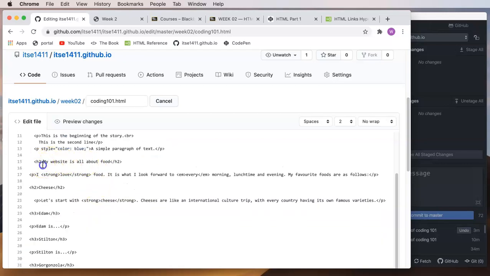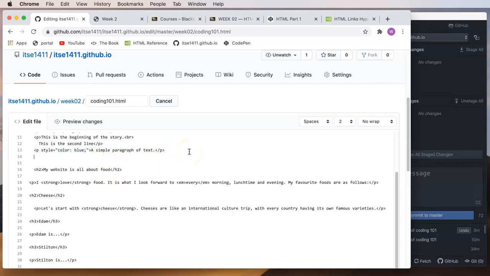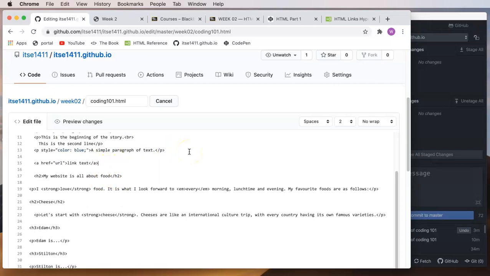This H2 is my website, it's all about food, and then I have this blue line. I'll put it right below the blue line. I'll paste what I just copied, and that is just the standard text for a link. I want this link to say, I have a working copy of this page on CodePen.